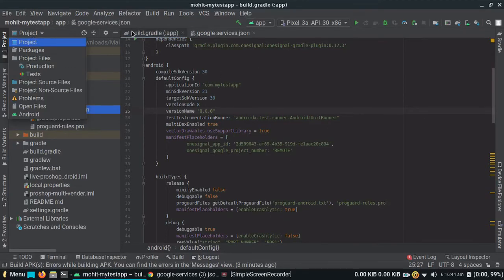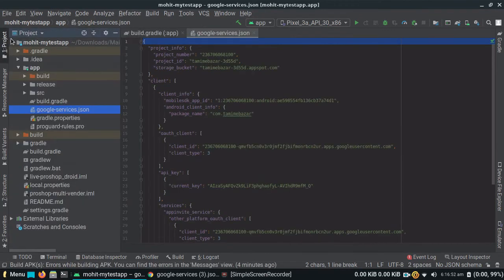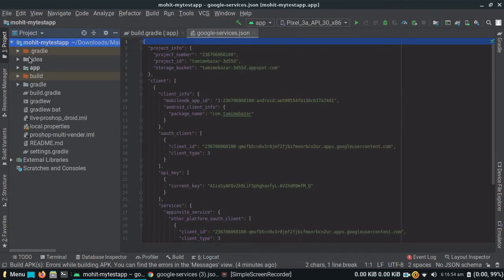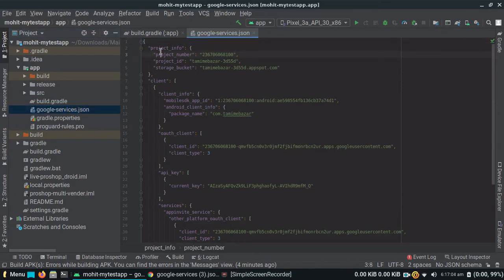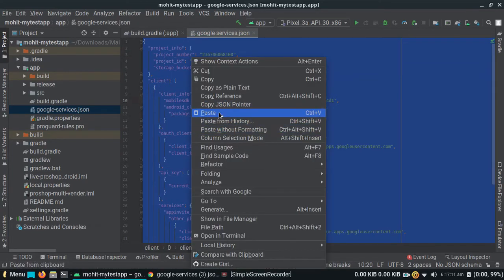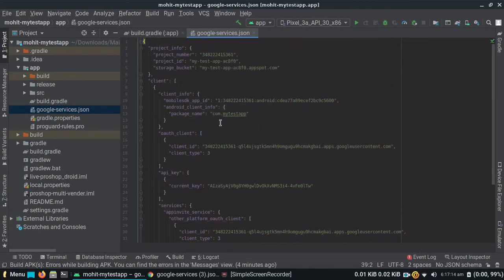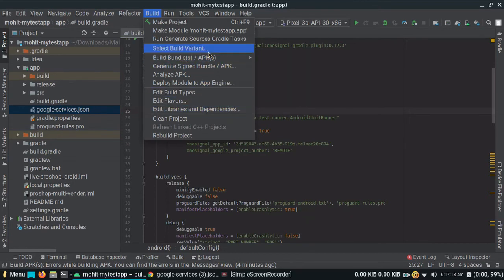You will find the Google services JSON. Firstly go to project, then open the app folder. Then you can find this directory, Google services JSON. Then select all the code, then paste here, just replace. Everything is replaced. Now we try to build the application.